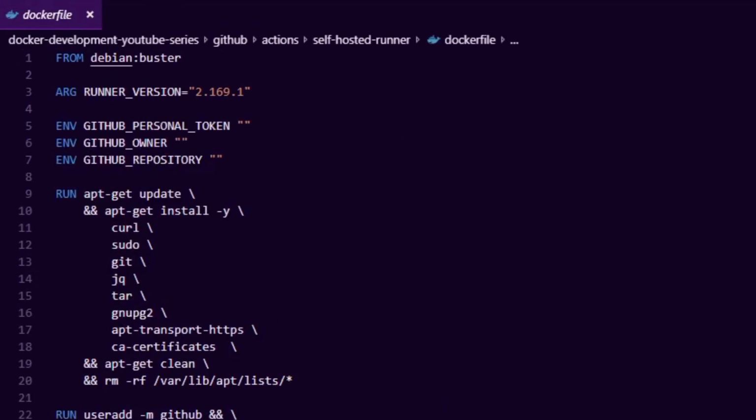So we start with a Docker file, and in the Docker file we describe we want Debian Buster. We pass in a bunch of environment variables, including the personal access token that we just created. Then we install a bunch of dependencies. Now I'll go through them very quickly. We use curl to download the runner. We use sudo because we're going to interact with a bunch of permissions. We have a bunch of other stuff to interact with the files and unzip them. And then we also have the dependencies to install Docker.